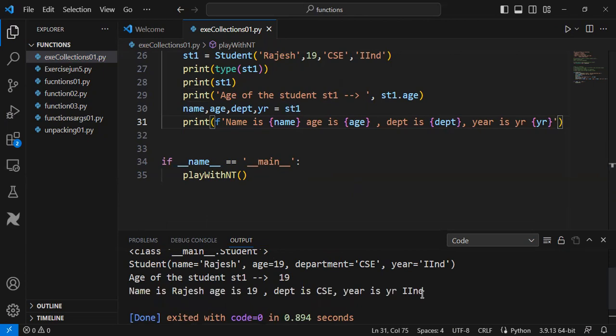So when I ran the program, we have the values that were unpacked and then printed as name, age, department, and year. So this is how we create named tuple values, and then retrieve the values in this fashion. There are multiple ways. On the created named tuple, we can use the dot operator, or we can unpack and get the values back as well. Is this fine? If it has multiple values and a lot of variables, probably unpacking might not be needed. We just call them as st1 dot with the variable names.